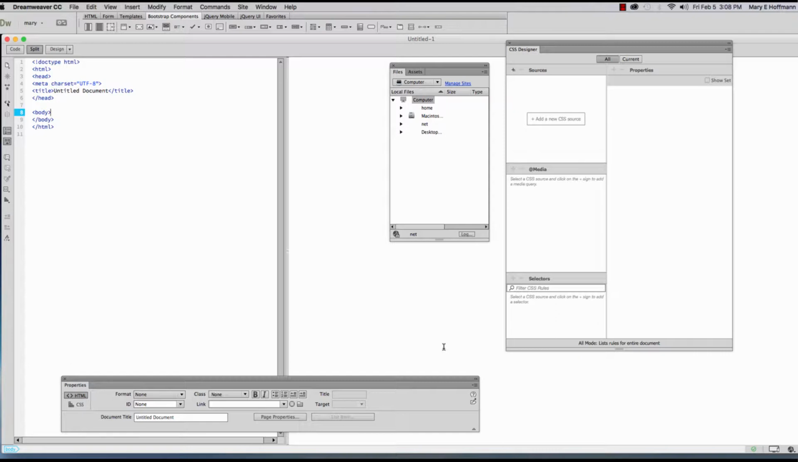Okay, so we're just going to create a container. You have to create a container. You have to have something to place your site into. Without a container, everything is going to just fall out of your site. So it's very important to create a container.